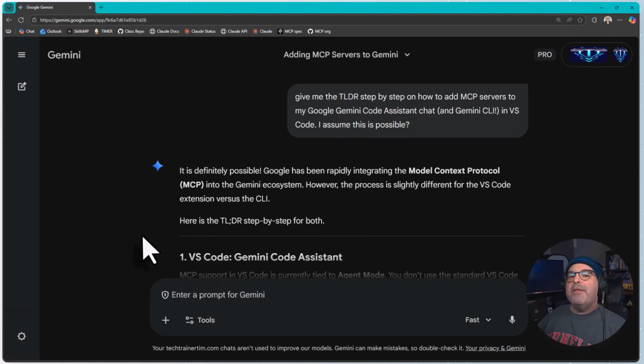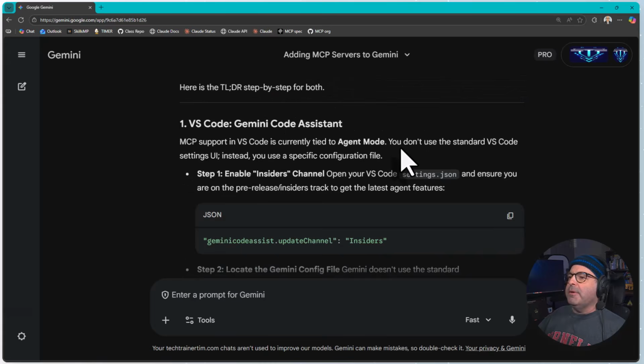Well, let's learn together through the magic of video editing. I've popped into the Gemini chat front end at gemini.google.com, and I said, give me the TLDR step-by-step on how to add MCP servers to my Google Gemini Code Assist chat and Gemini CLI in Visual Studio Code. I assume it's possible. And it did.